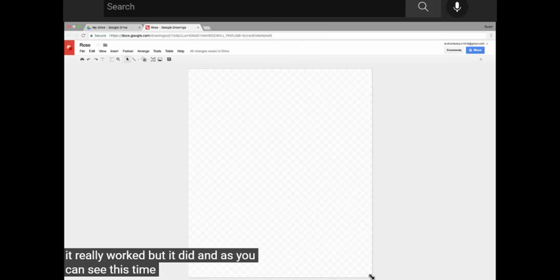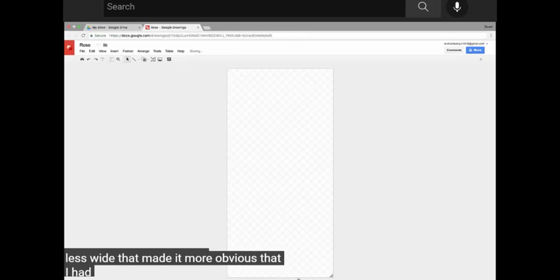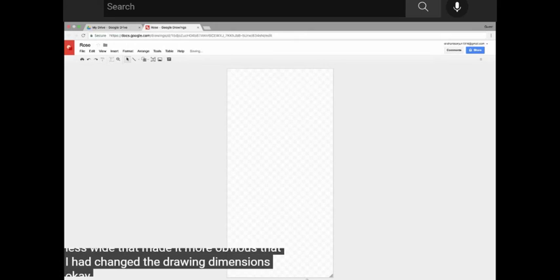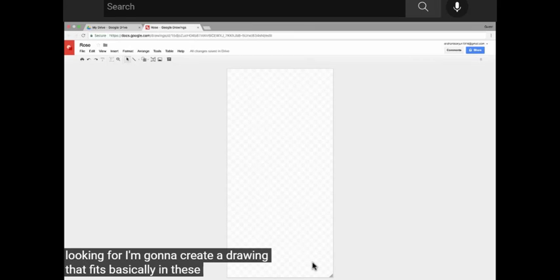And as you can see this time, when I made it less wide, that made it more obvious that I had changed the drawing dimensions. Okay, so this is more like what I'm looking for. I'm going to create a drawing that fits basically in these dimensions. I might need to stretch it out a little bit more, make it taller, but that's going to serve me pretty well for what I want to do.